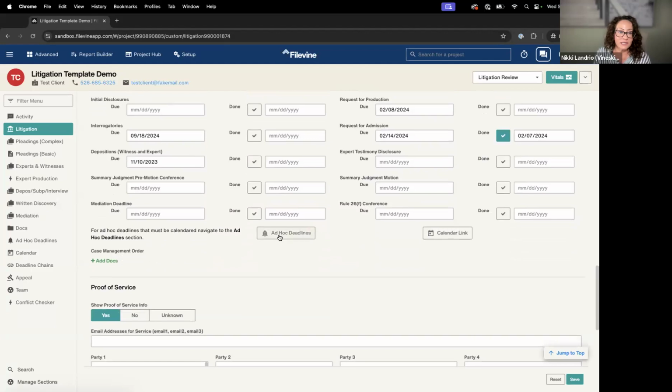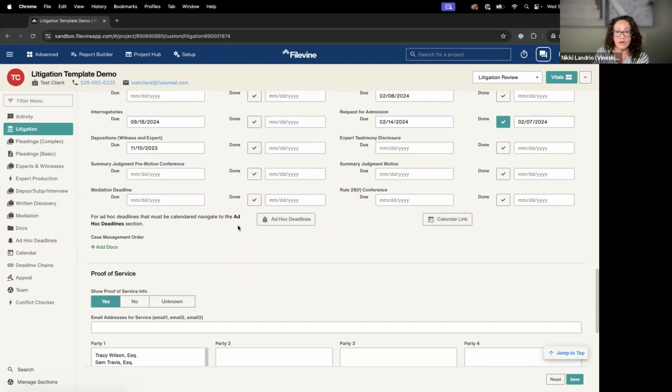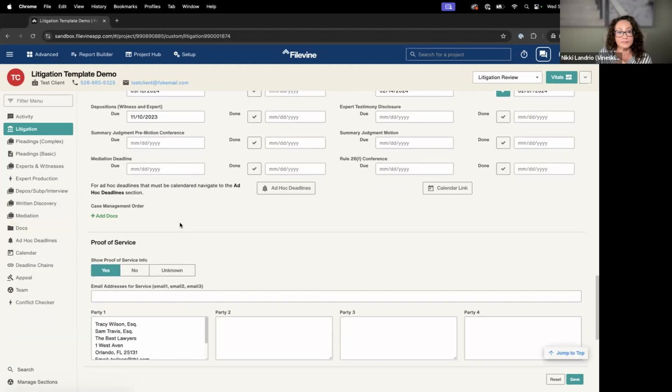If you need to have an ad hoc deadline, you can use this. This will pop you right over to the ad hoc deadline section where you can enter your own deadline, as well as a calendar link that'll pop you right over to the calendar right there. This is a place where you can upload your case management order. If you have multiple, maybe there's adjournments that you want to be able to track all of that in one place. You can add that right here. So it just keeps it centralized and easy to locate. You don't have to go filtering through the doc section over here.